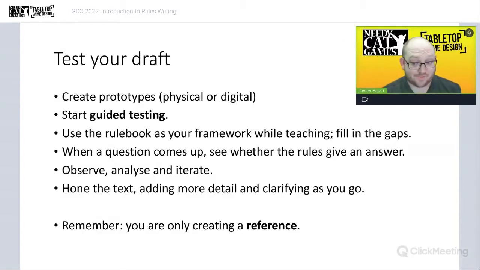And even if they do find it, if it took them a long time to find it, make a note of that as well, because you want to start thinking in your later drafts, can you make it easy to find that rule? As ever, observe, analyze, iterate, follow that process, and then you're going to hone that text. So whereas you weren't worrying at the start about adding too much detail, you're going to start adding even more, a bit more depth to each of your things, and maybe adding some breadth as well.